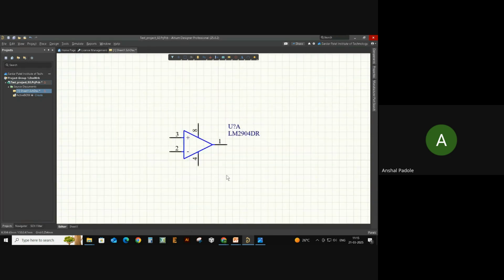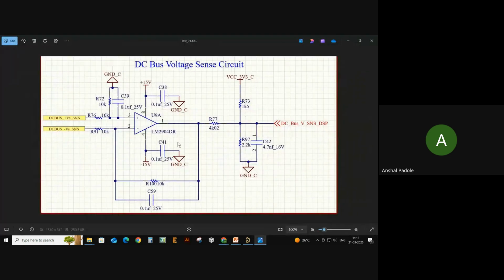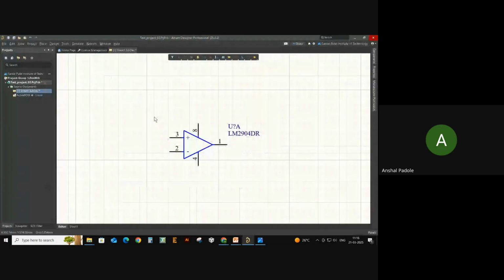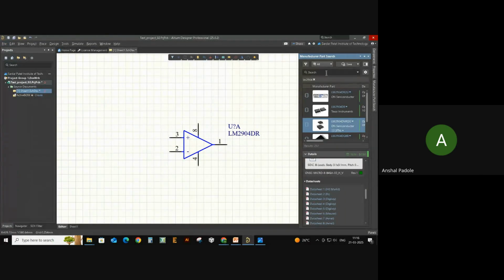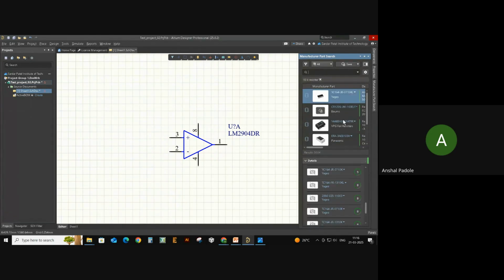Right now, I'll show you how we import and draw all these components. The first one which we have imported is the LM2904, which is in the center. Now we will add its discrete components, which are RLCs, like resistors, capacitors and so on. The next thing we should add is the 10K resistor. You can directly go to the manufacturer part search. Here you can search 10K resistor, and these are all the resistors which are available.